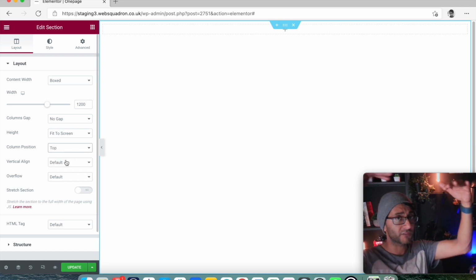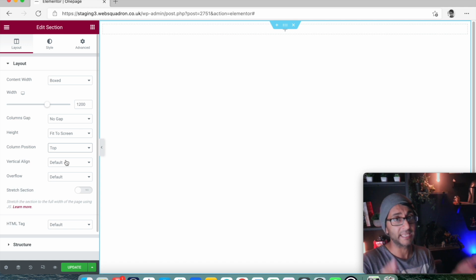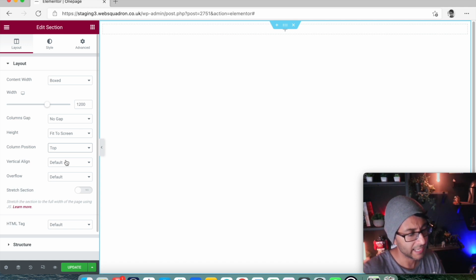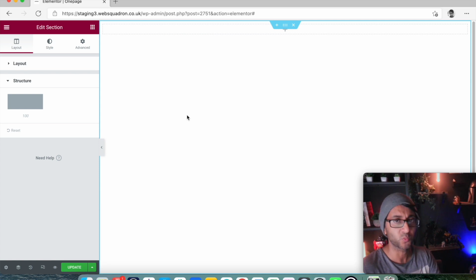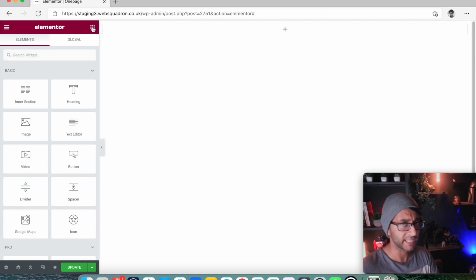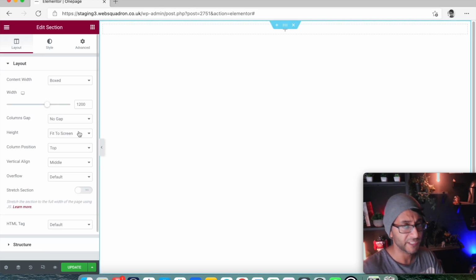So we want everything to start from the top because we are now going to create a header, correct? And vertical align, we're just going to put it as middle for now. Overflow, we're going to leave that as default. We're not stretching the section, and the structure, well, it's just one column at the moment. Okay, they're dead simple. Nothing fantastic here, right? Okay, just remember, what did I do? I said fit to screen.